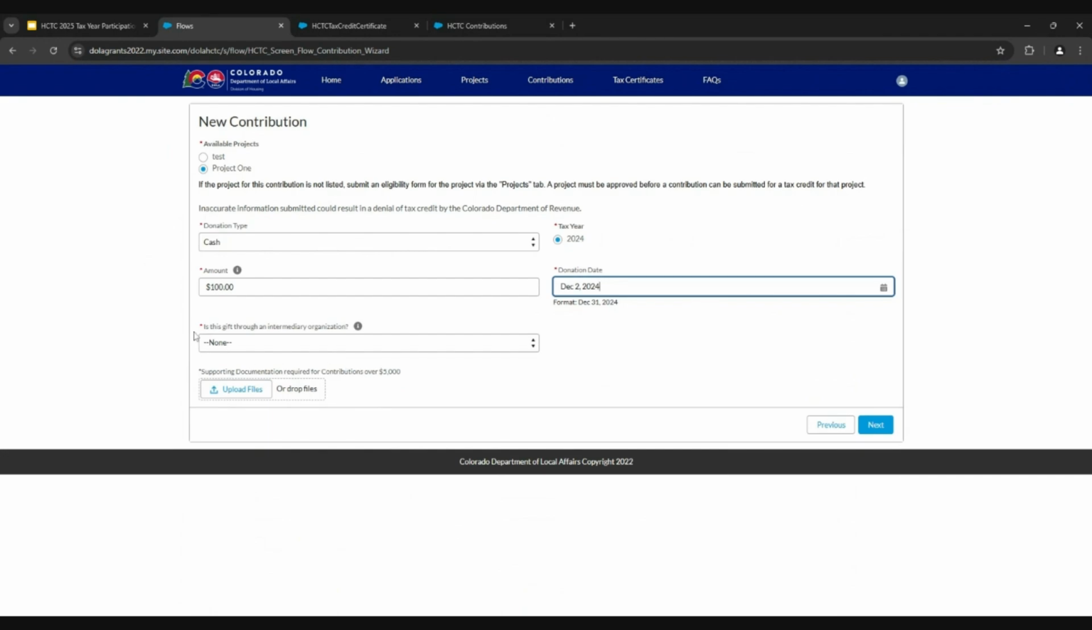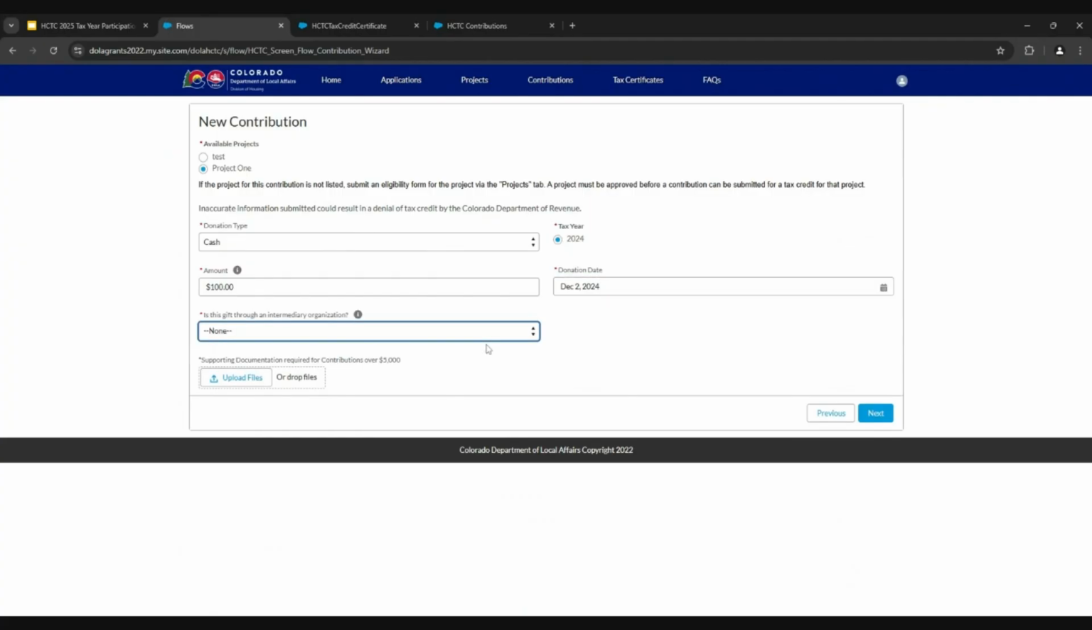And then this question here, is this gift through an intermediary organization? The options to select are yes or no. So probably the majority of your contributions are no. That includes IRA qualified distributions. Those are not through an intermediary organization. Donor advised fund contributions are not eligible at all for HCTC. But if your gift is through Colorado Gives Foundation or United Way or some other nonprofit intermediary, you would select yes.